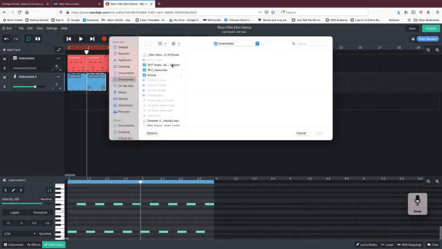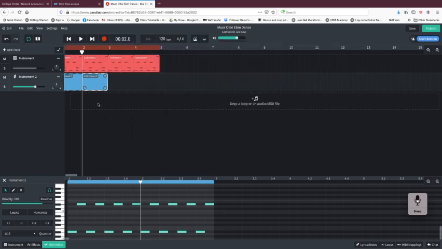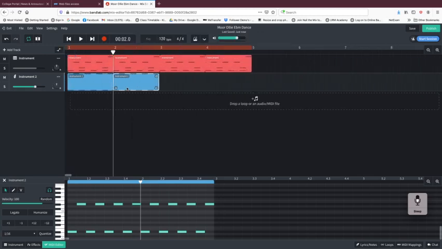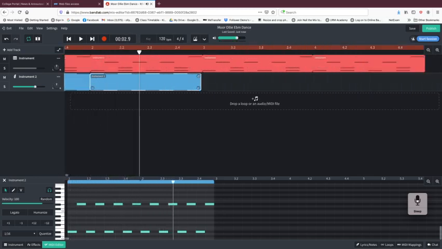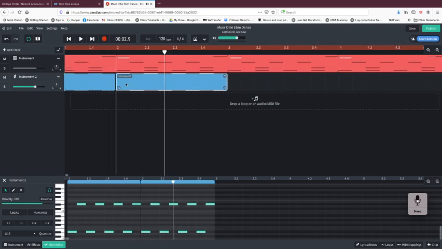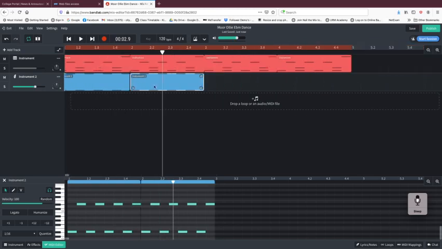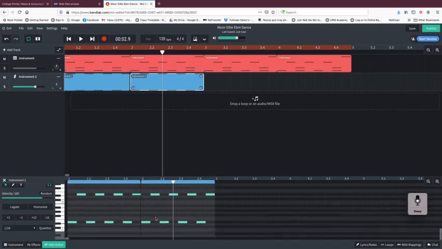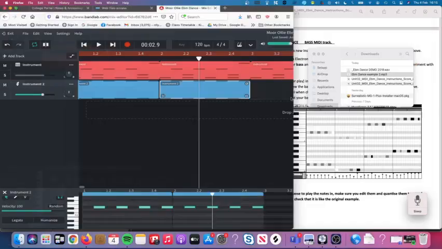Okay. Oh, that's not what I meant to do. Okay. Sounds like it might be a little bit, yeah, it's a little bit early. So click on that, and now we have the second bar here. You can see that there is a slight gap. Bar 2, let's see where we want this to be.